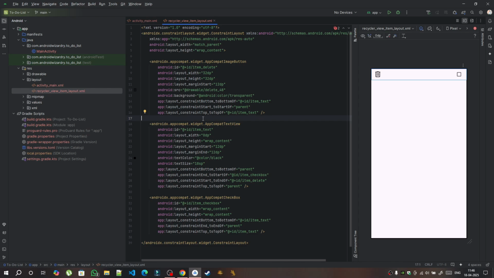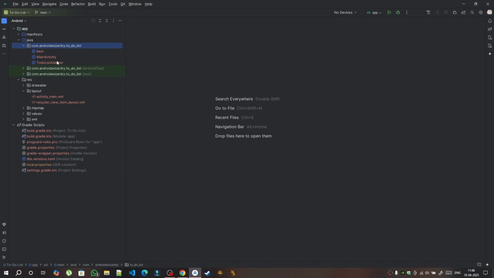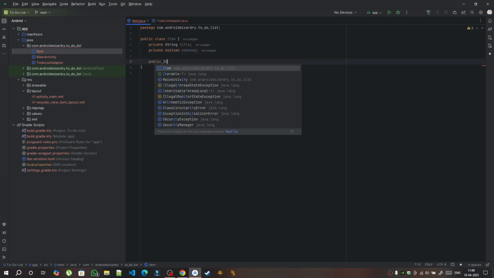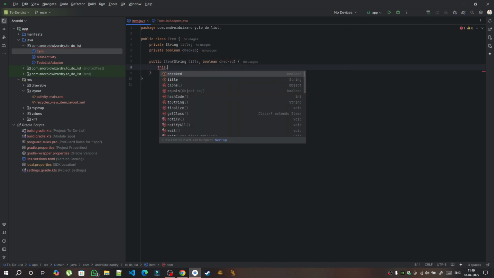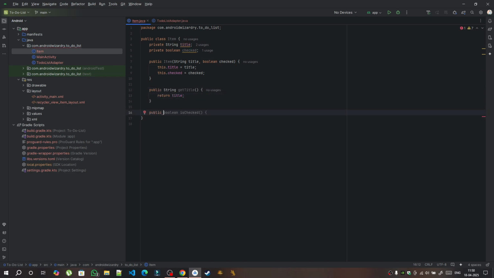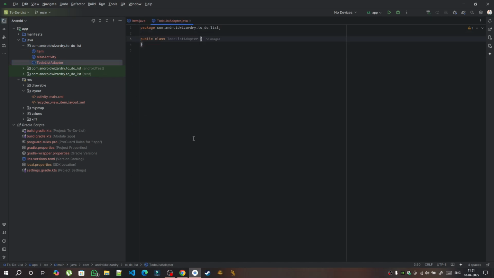So now we will start implementing our recycler view. For this we require two things: an item class which will store the data, and this to-do list adapter which is going to be our main implementation of the adapter class. So let's start. So we have our item class ready. Now we will start implementation of our adapter class.